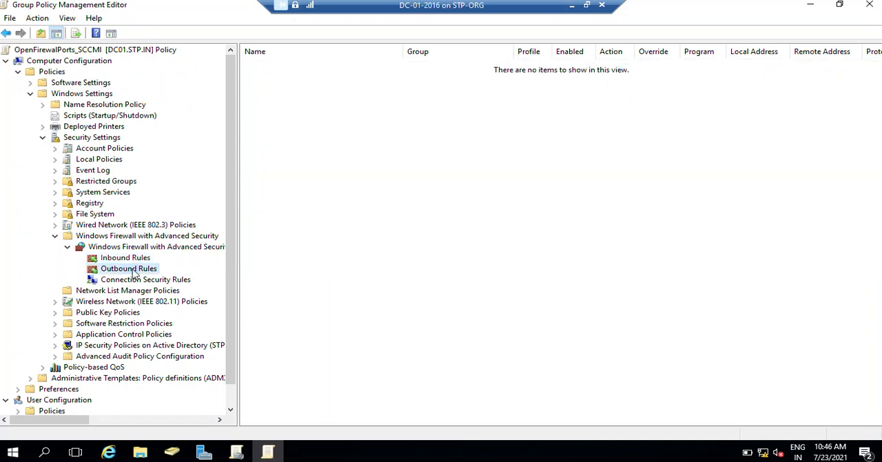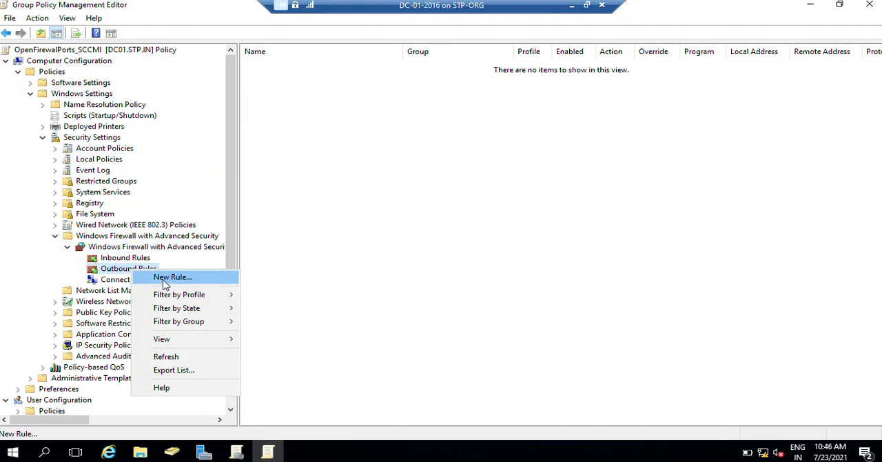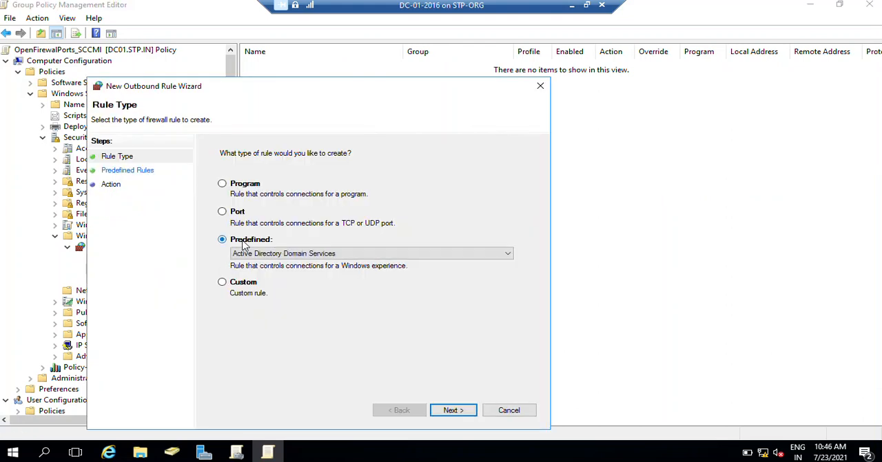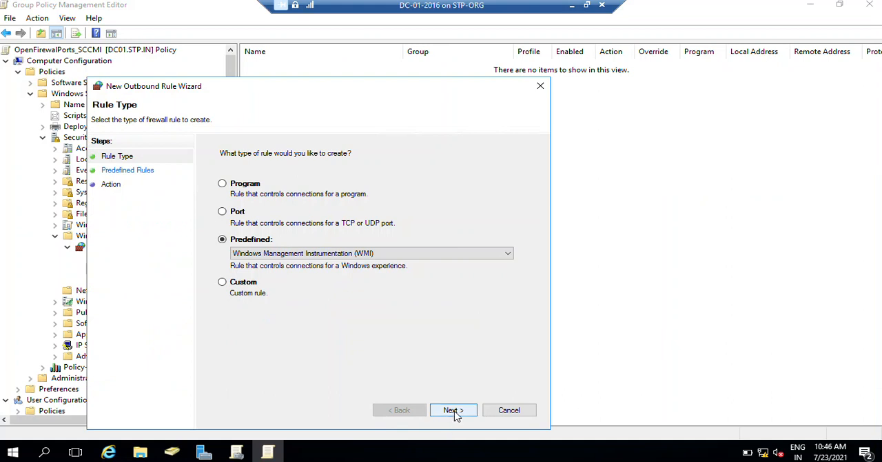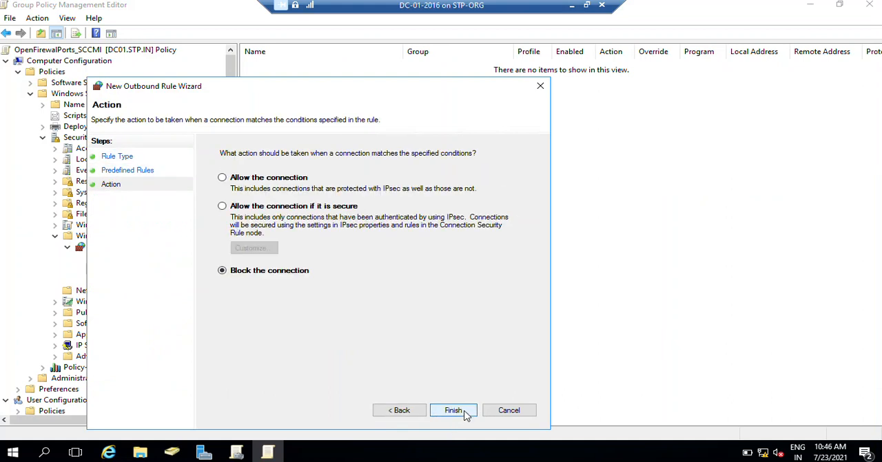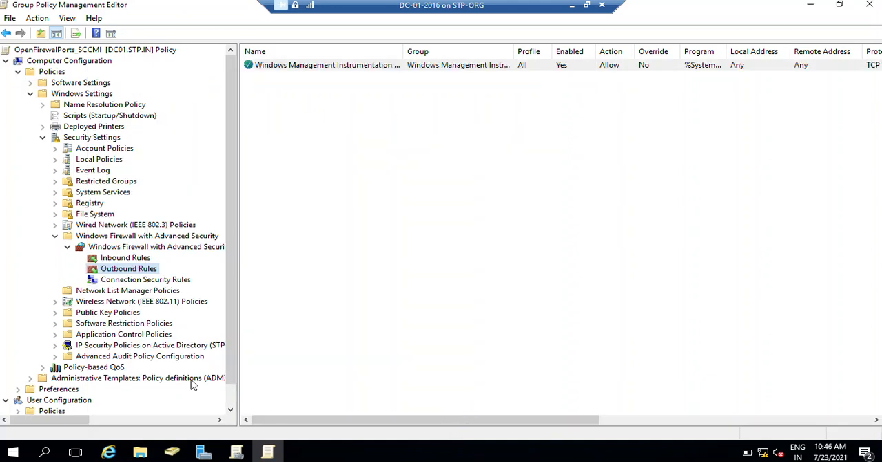Now we need to select Outbound Rules. Just right click, new rule, predefined, and the same WMI, this one. Okay, click next, next. By default it's blocked, so we need to allow the connection, click finish.